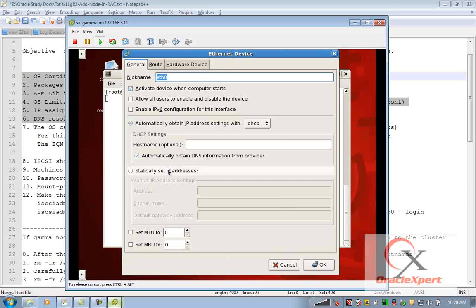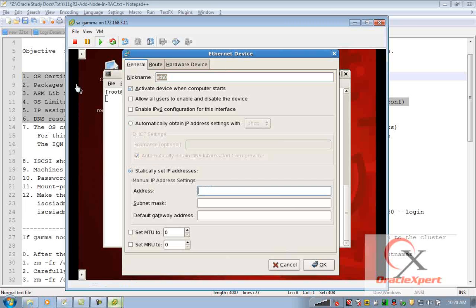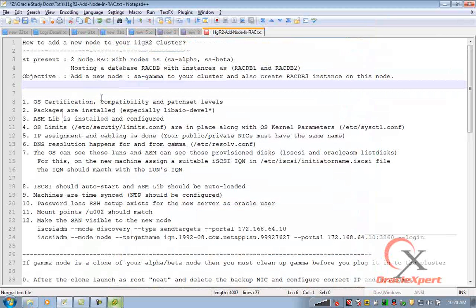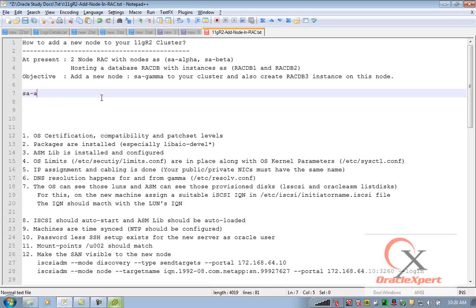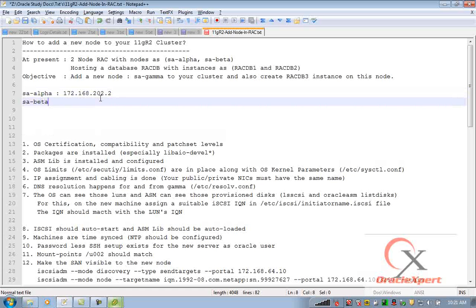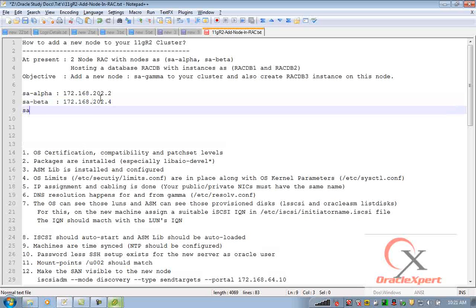Now I am going to assign an IP address. Now if you see, in our case, SA alpha is 172.168.202.2, SA beta is 172.168.202.4, and then SA gamma would be 172.168.202.6. Now I'm not picking up these numbers out of the blue. We already made a provision for these IP addresses during our DNS configuration.